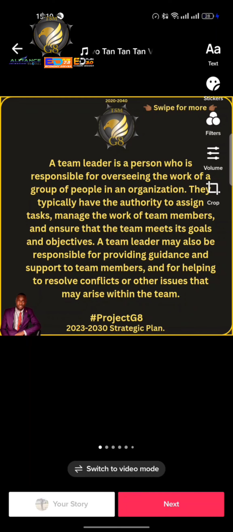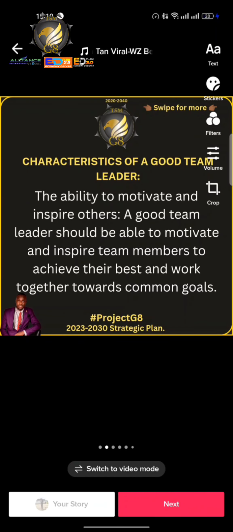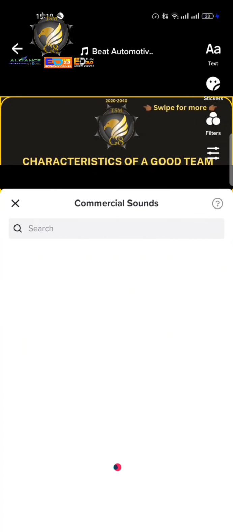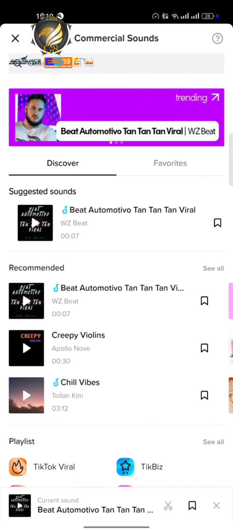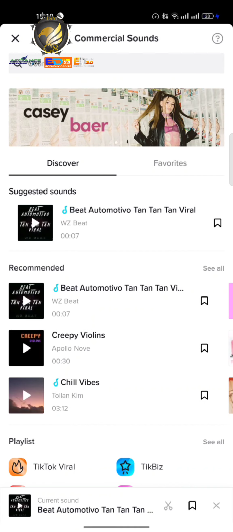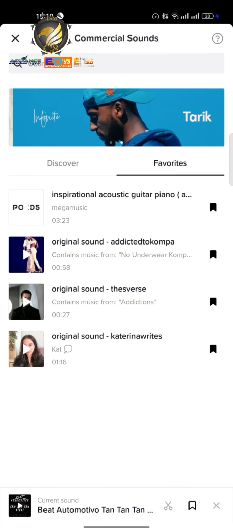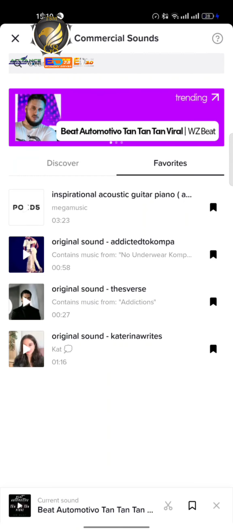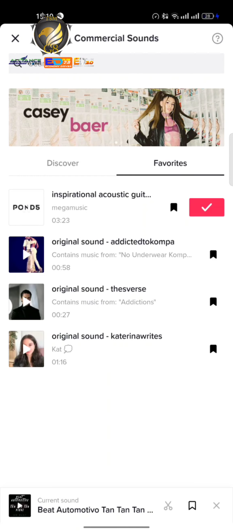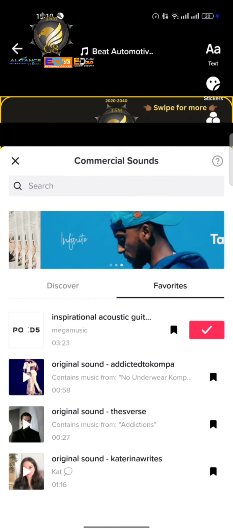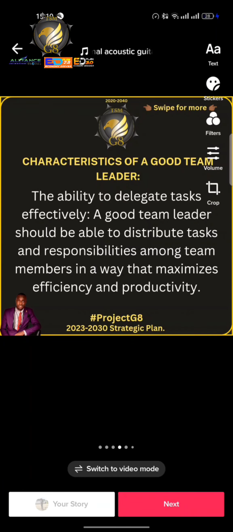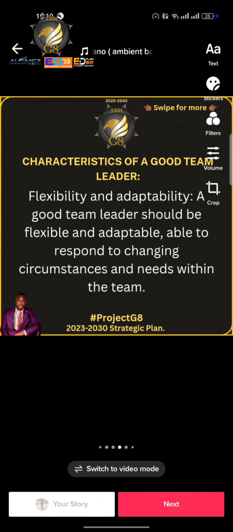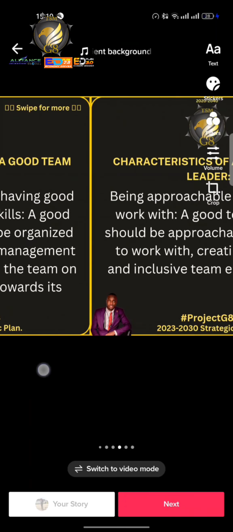There is a place here at the top, where the music icon is. You click there, and then you go to favorites. Favorites is on the right side. I think you can see it, and then you'll find the sound that you want to use is here. This is 3 minutes 23 seconds. That is the one. So you click here, tick. Once you have clicked tick, it will put that song there. Okay, like that.